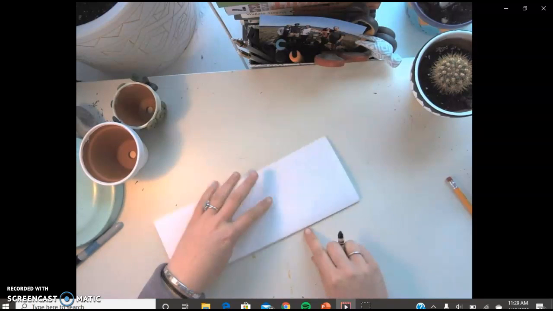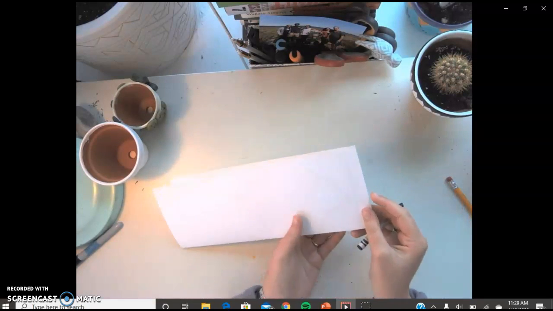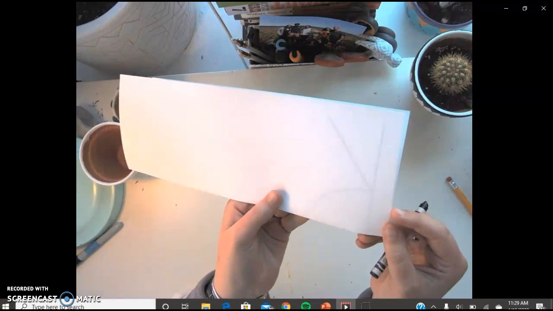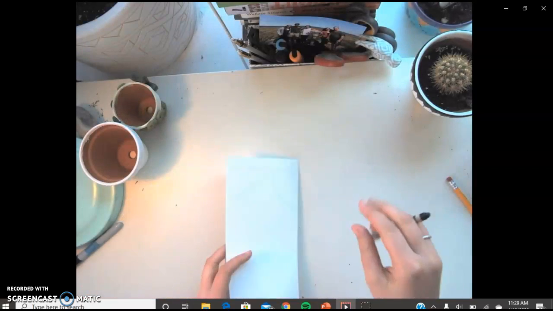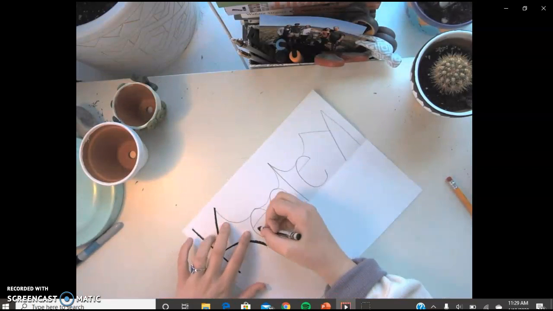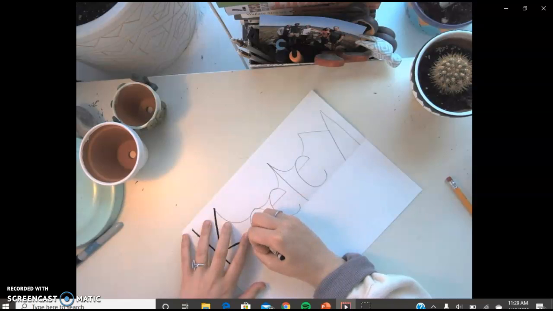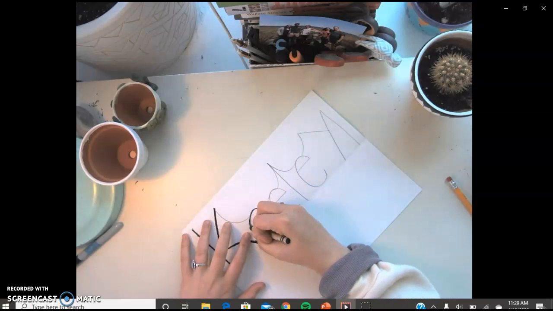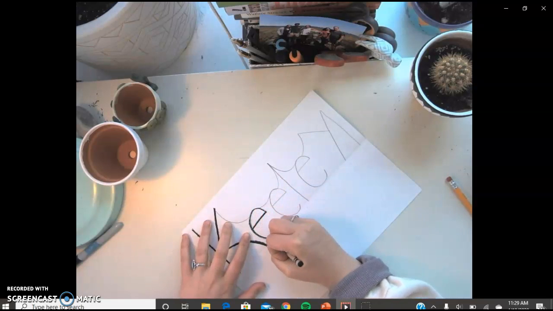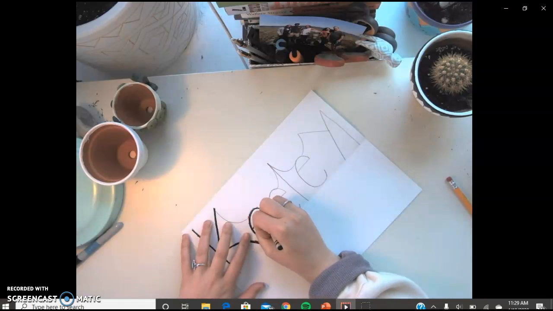In class, we would be using oil pastel, but because we don't have oil pastels at home, I mean, if some of you do, if you have oil pastel at home, go for it. That will be your best option. It might get a little bit smudgy and messy, but in class, we would be using oil pastel.